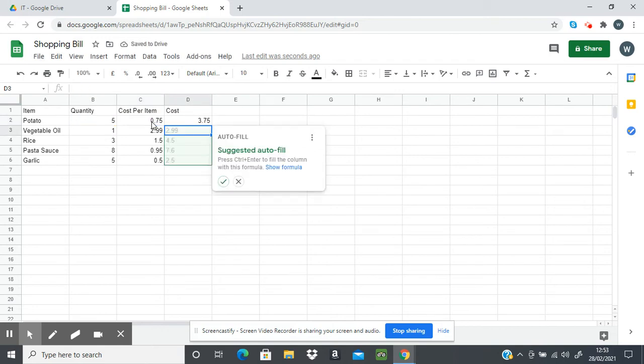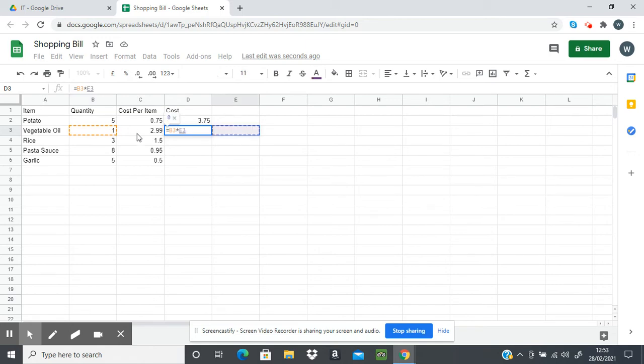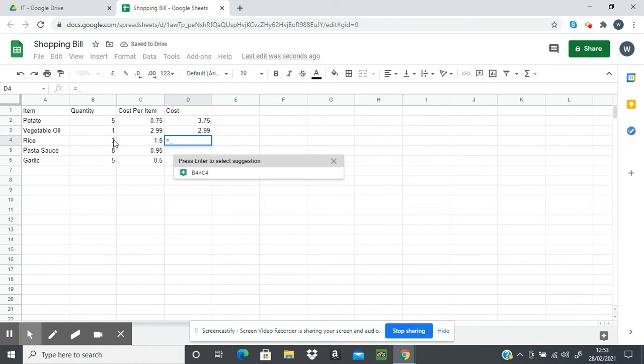Google Sheets is quite clever. It recognizes that you might want to perform the same calculations for all the following cells. I'm going to ignore this so that I can show you the formula again. So equal, and the same.